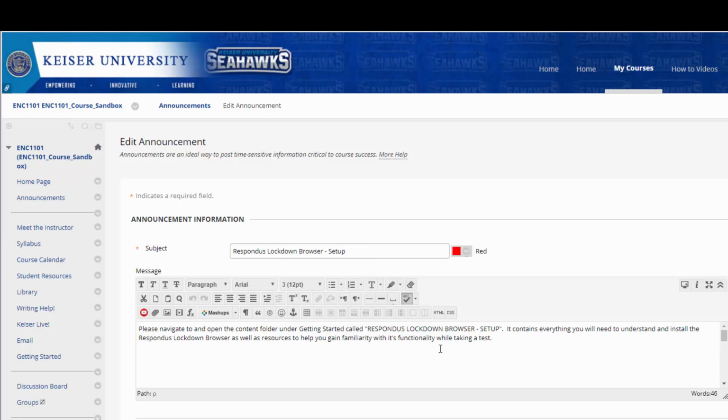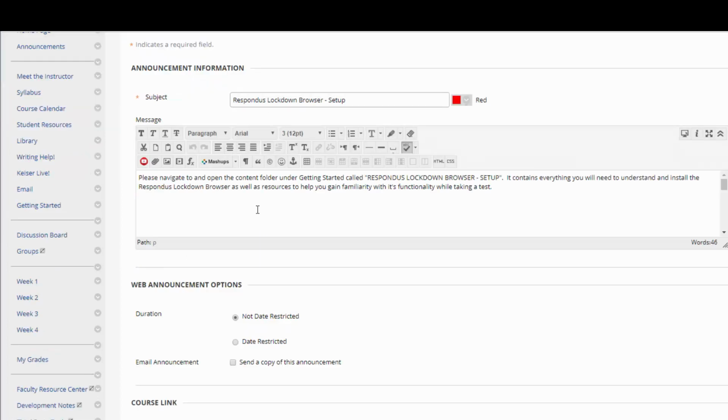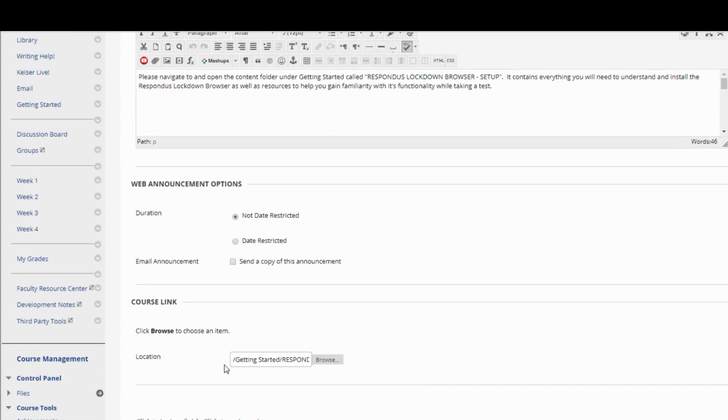Then add the language. Please navigate and open the content folder under Getting Started. Call the Respondus Lockdown Browser setup. Use exact language. Be specific. I like to create a course link in there as well. And you can see I created the course link to the Getting Started Respondus area.